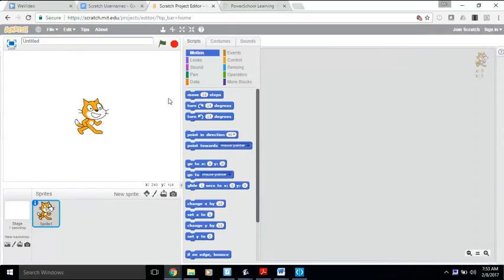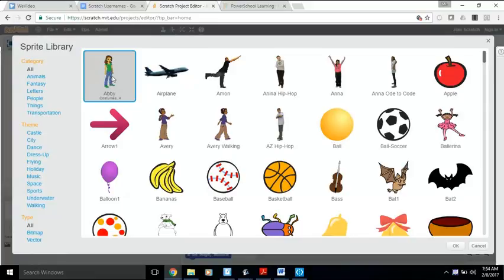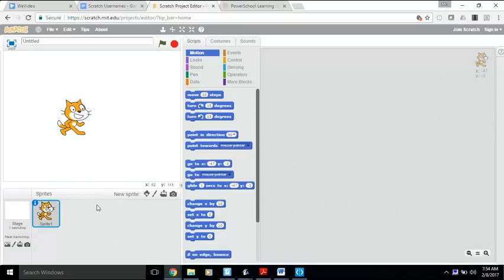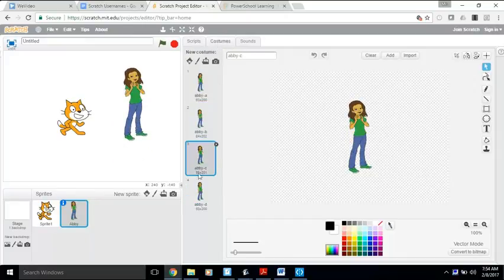So here's the most basic sprite. Most of you guys use this for the shapes. If you want to add new sprites, this is where you do that. They have a library of a bunch of different people we can pick out. So maybe say we like this one, that'll add her in. A lot of these have pre-built costumes that you can use, maybe you can switch between these two to have her talk.